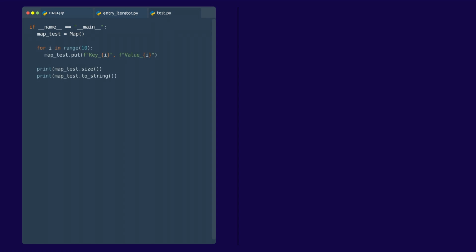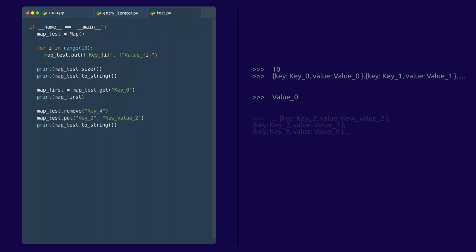In the end, let's test our map data structure. Let's create a new map and add 10 elements to it. Then print the index and the map as a string. Notice the output on the right. Let's get the first value of the map and print it. Finally, let's remove the element with key 4 and put an entry with a pair key 2, new value 2. Print the result and notice the differences.